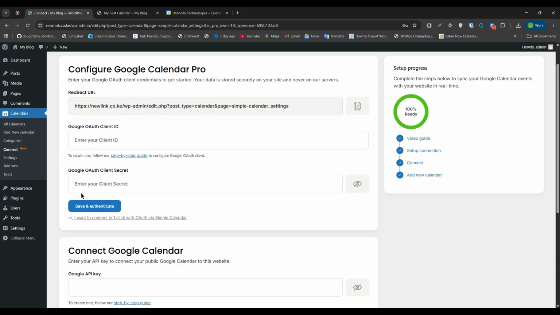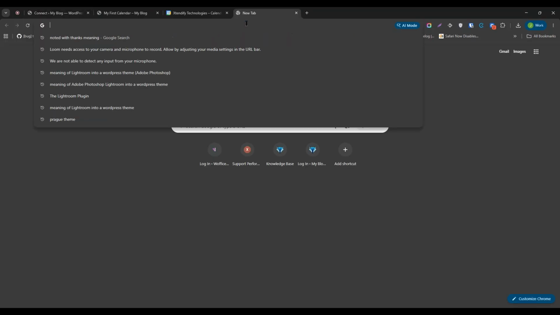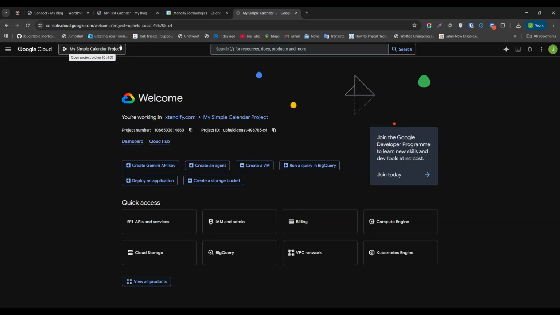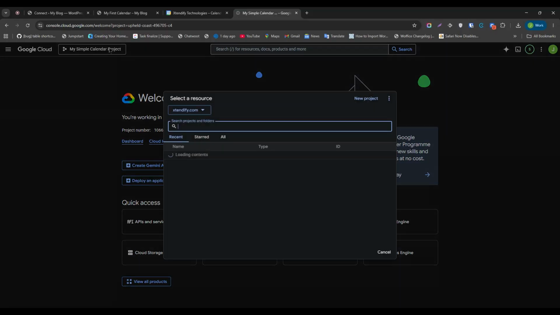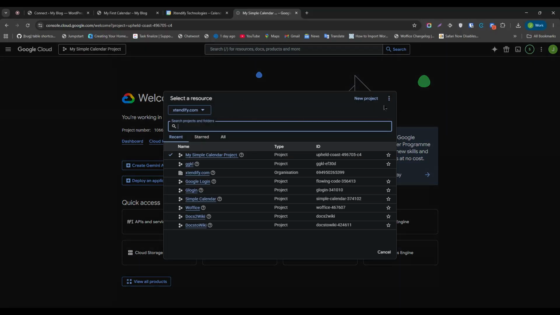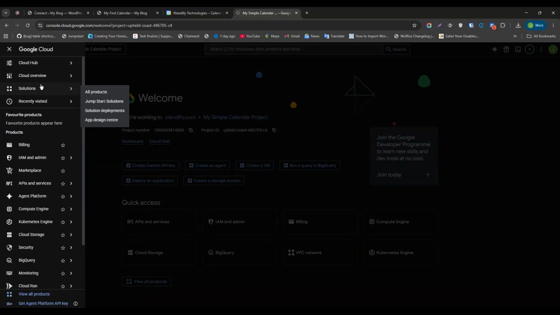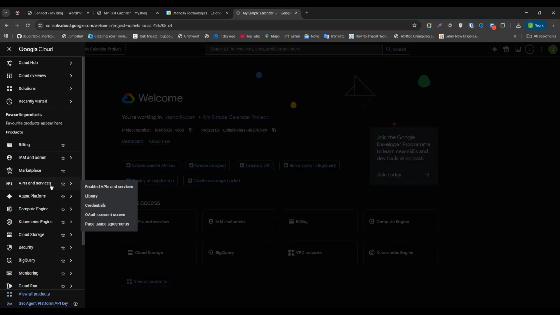So let's proceed to generating these fields. To do so, head over to the Google Cloud Console. Here, select one of your projects to use, and if you do not have one, create a new one by clicking on the New Project link. In my case, I'll select this. Next, head over to the navigation bar over here, APIs and Services, and select the Library section.